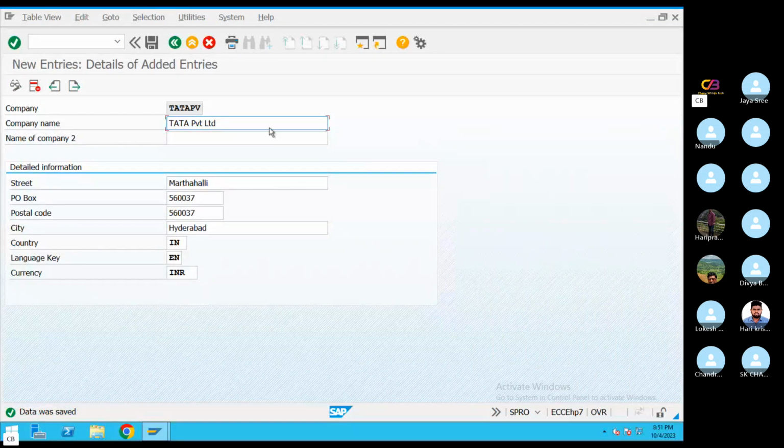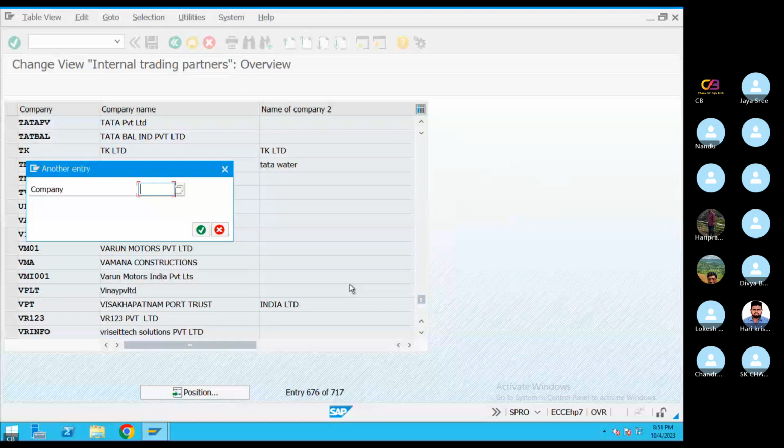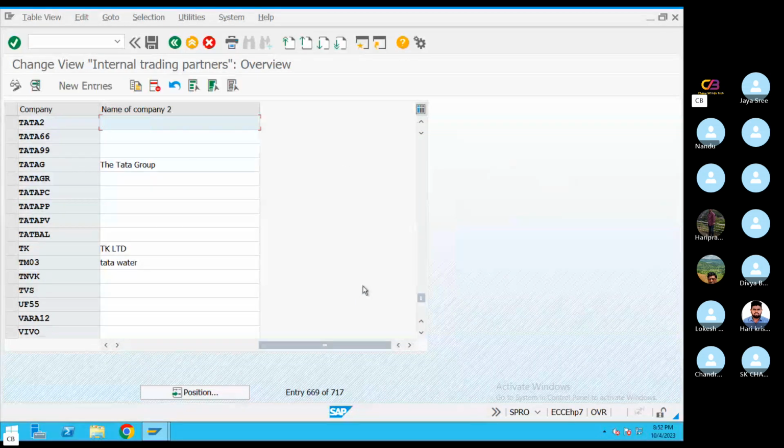Company creation has been done. So just note down our company code is TATAPV. Just go back and check. So here it is available. I do not have any second company name, so I'm just leaving it blank. Just check it out: TATA star. How many companies were created with TATA? You can also look at this. So TATA02. Many other companies were also created like ours. So this is my TATAPV.